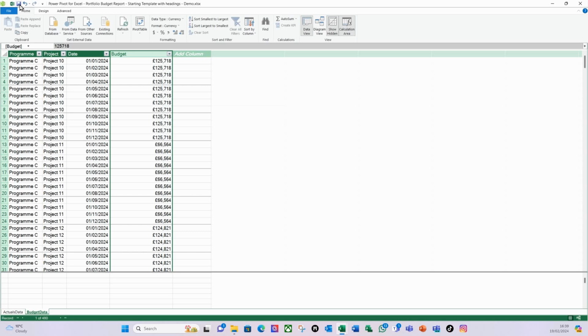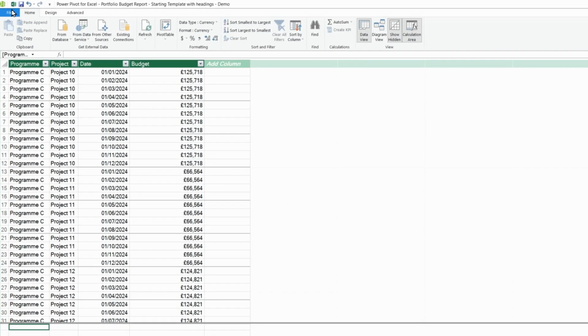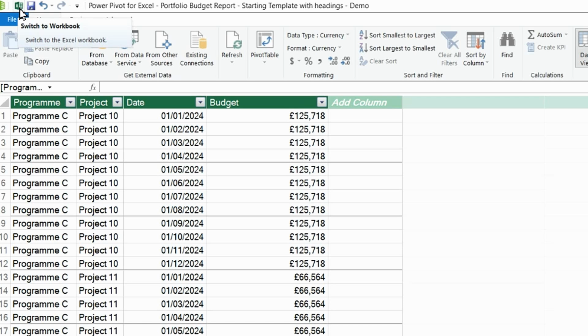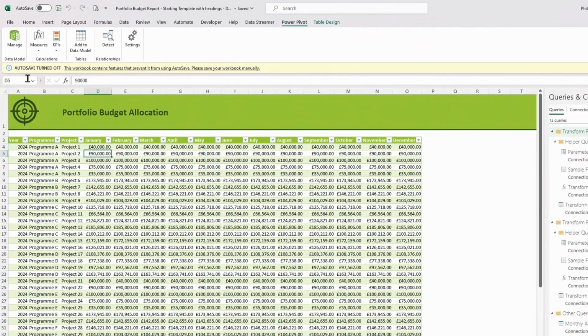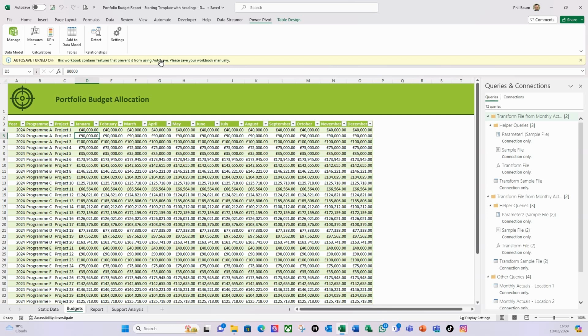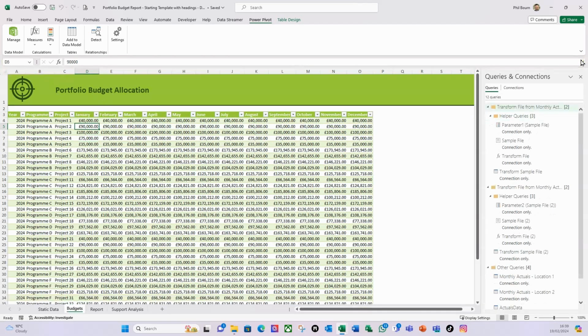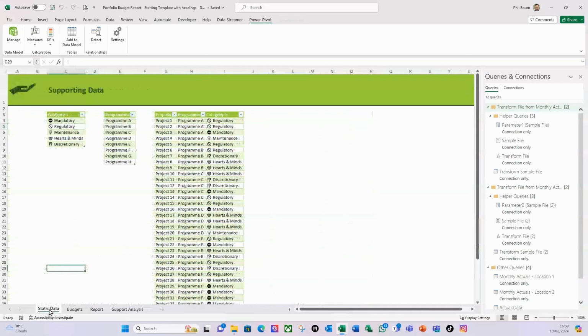And I'm going to hit save. Now, I don't have to close down this window. I can literally just select the Excel icon here and go back to my workbook. And again, it just keeps reminding me, because I'm working with Power Pivot, or modeling, that autosave has been switched off. So I'm now going to go to my static data.